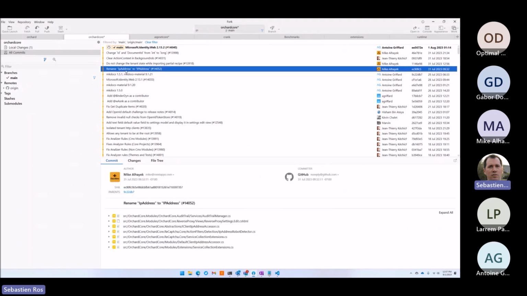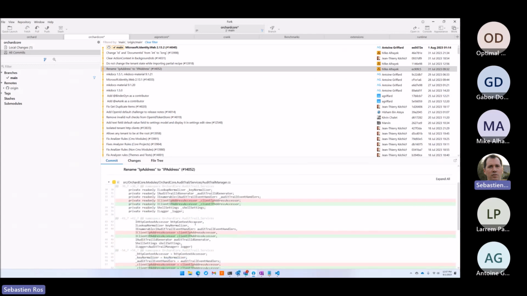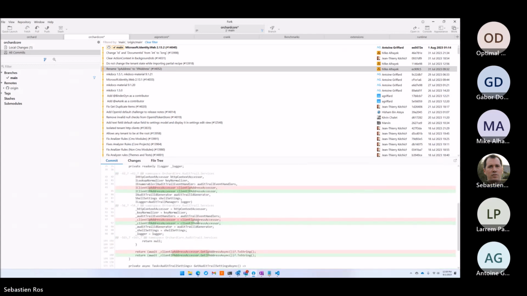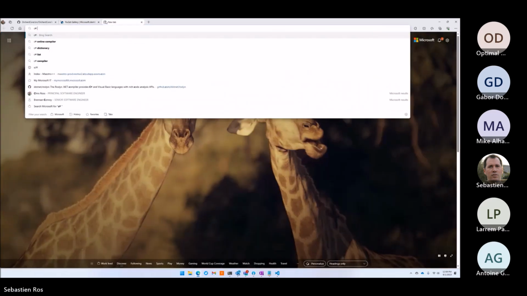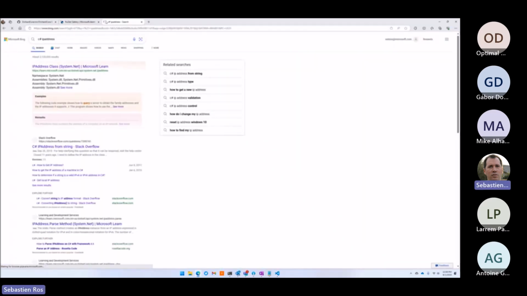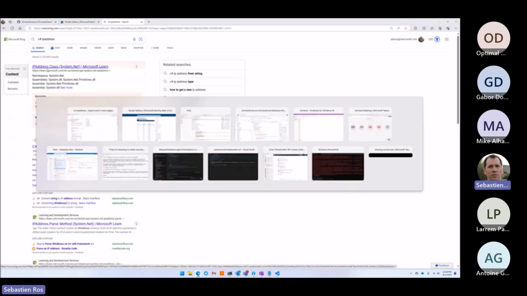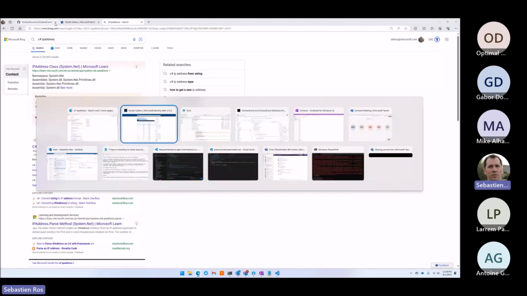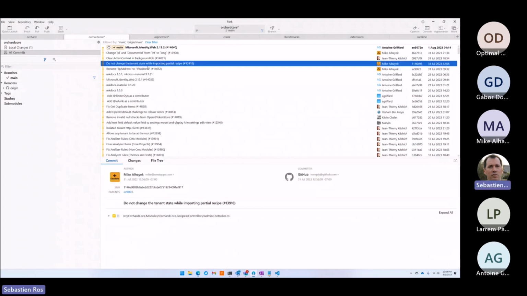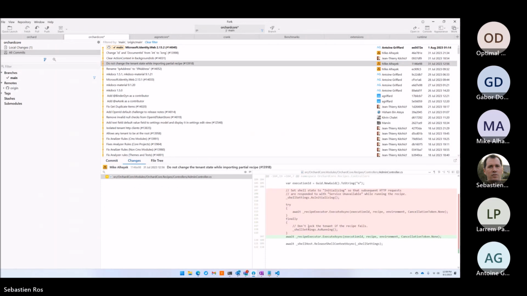Updates, rename IP address to IPAddress, probably because of the comments we made last week. The IPAddress class in .NET is proper case. Do not change the tenant state while importing partial recipe. Okay. We trust you.